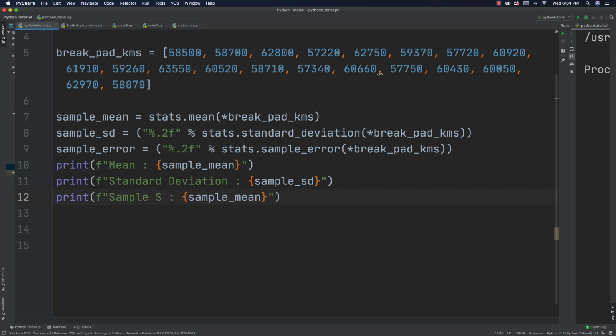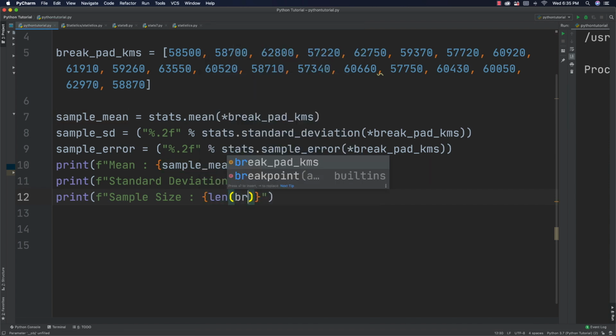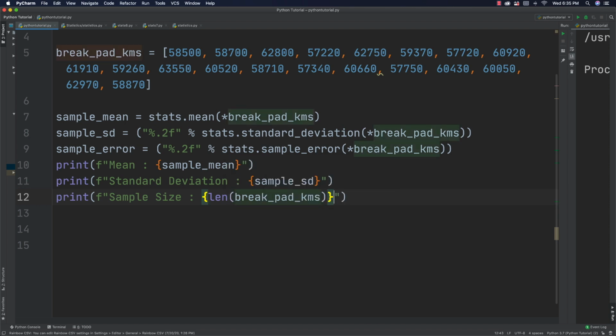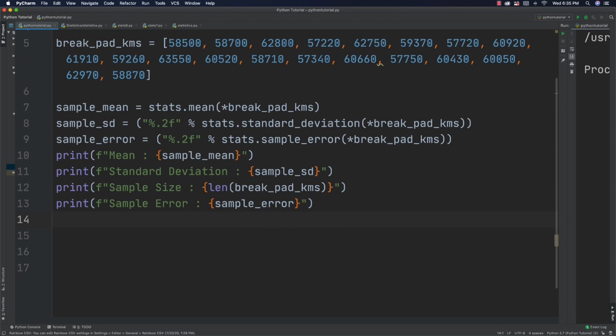So for sample size, I didn't calculate that, so just come in here and go length of our brake pad kilometer list, and print out our sample error like that, and that will be the sample error. Now I'm going to go and calculate that z-score that you saw us calculate before.